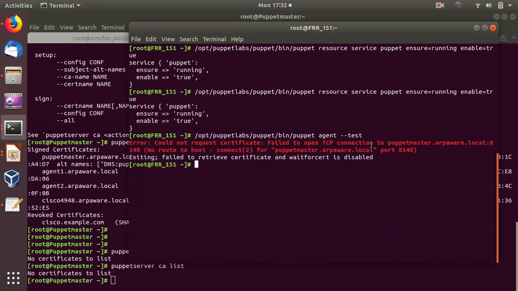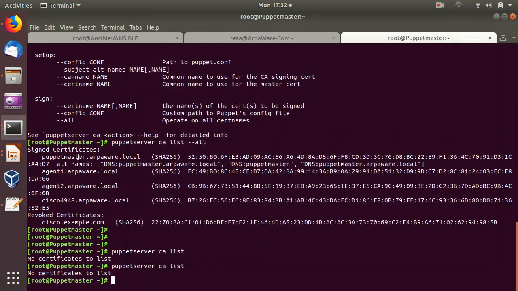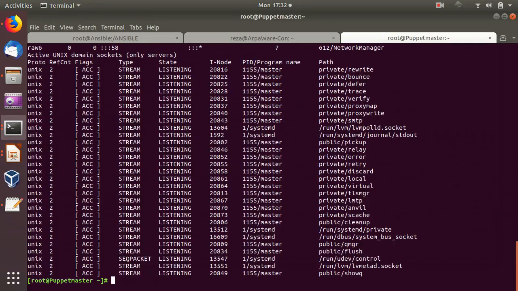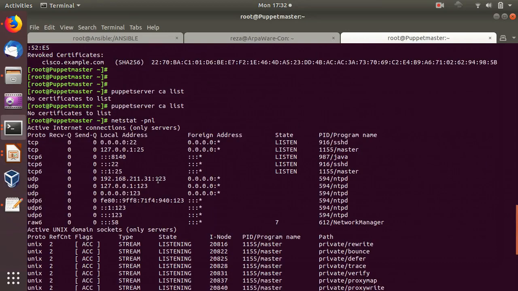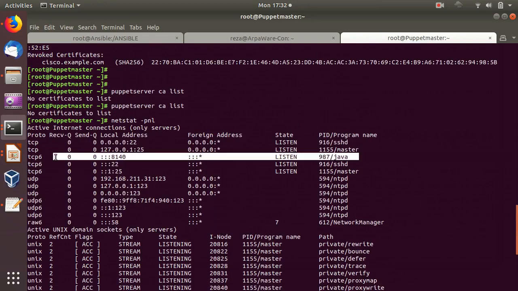It says failed to open TCP connection to our Puppet master on port 8140. So port number 8140 is where Puppet is listening, is working on the Puppet server. So let's see what's going on. Is our server, this is the Puppet server, listening on port number 8140? Yeah, Java is listening on it, which is our Puppet.